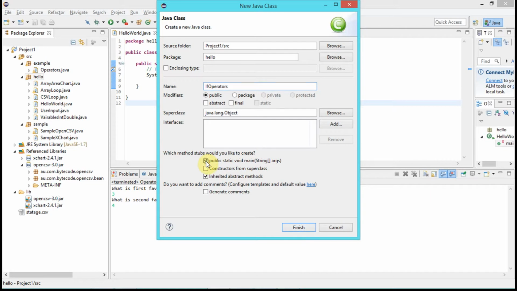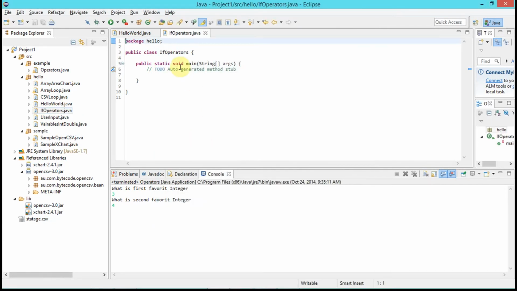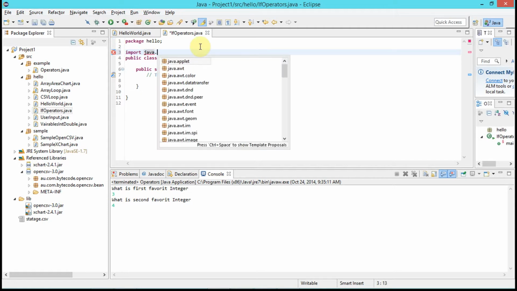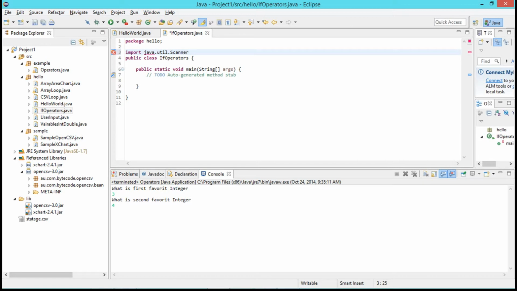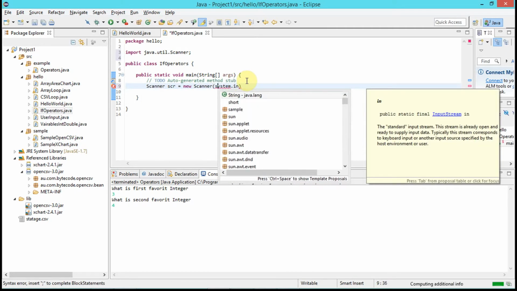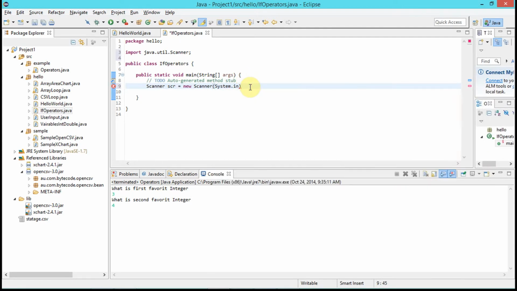Oh, we're going to do our public static void main. Okay, so we have our class here. We need to go ahead and import our scanner since we want to get some user input. So we're going to import java.util.Scanner. Okay, so that's going to be our scanner class. Now we're going to define our scanner. So we're going to put Scanner scr is a new Scanner, and it's going to take as input System.in with a capital S, System. Okay, so we have our scanner.